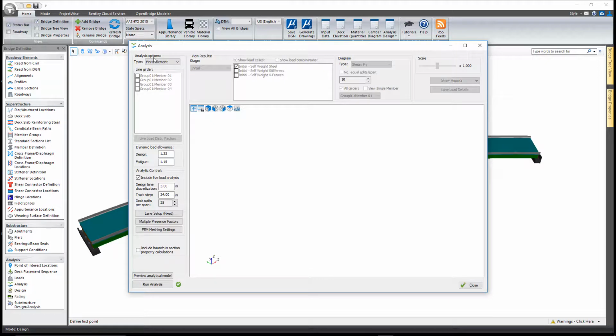So first thing you do once you open the analysis window is go ahead and set the type here to finite element. You can set the dynamic load allowance for both the design and fatigue trucks, and then you have analytic control over the live load analysis here as well. So not only can you tell whether or not to include it, but if you do include it, then you can go about the process of doing the lane setup, defining the multiple presence factors, and defining the FEM mesh settings for the deck and the beams.